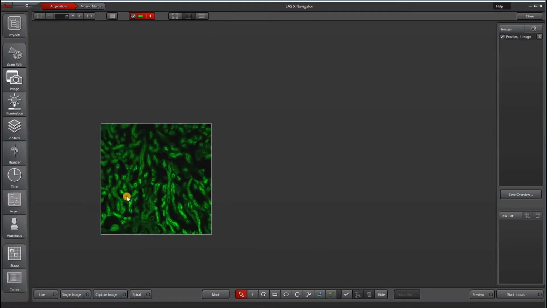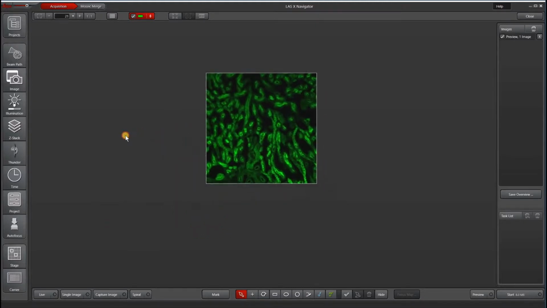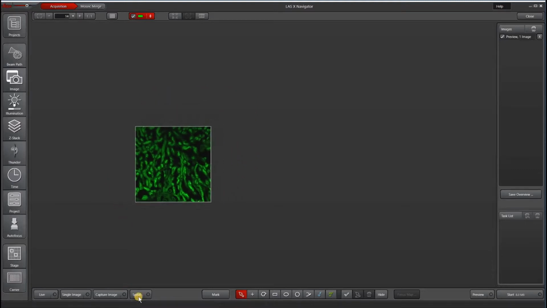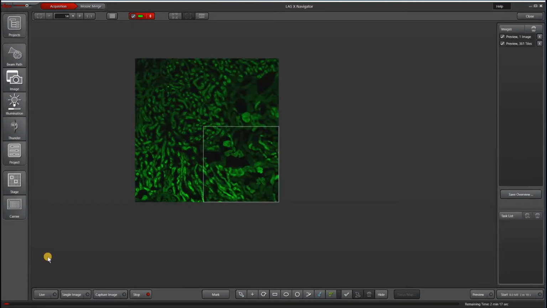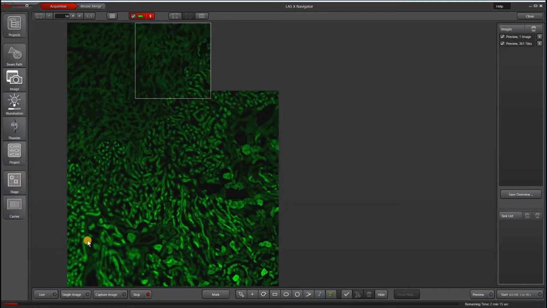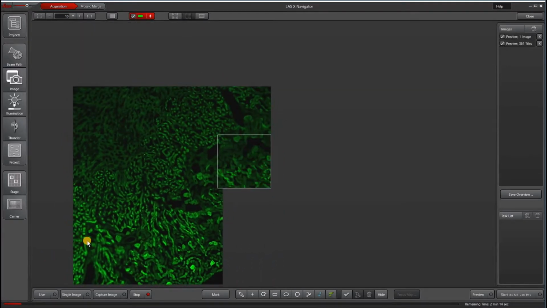I can hold down the mouse to drag my view of the stage. So it's all controlled by the mouse, which is very nice. Once I have an image, I can hit spiral to get a quick preview. And spiral will keep going until I tell it to stop.